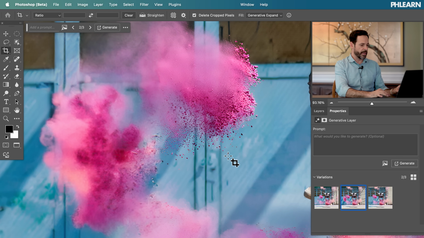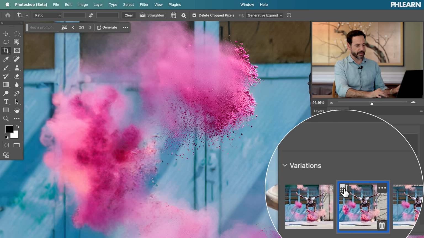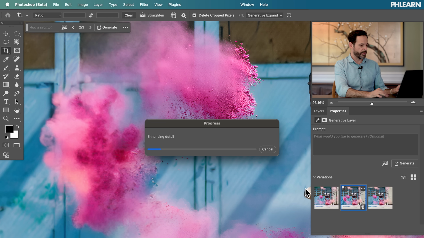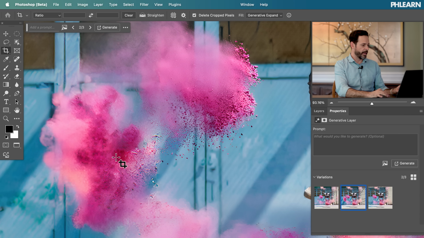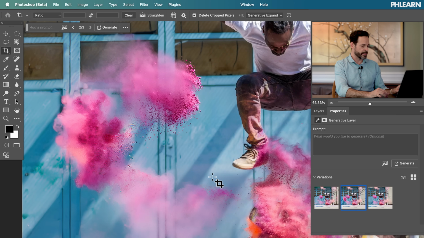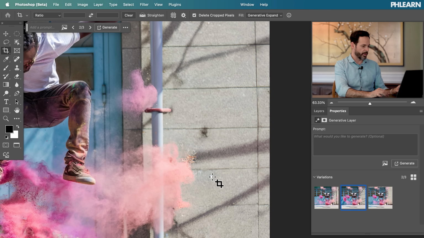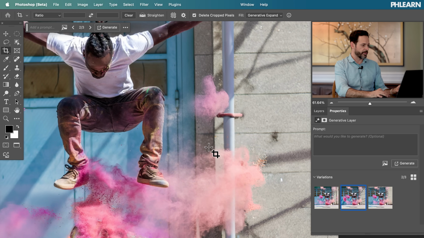So let's go ahead and zoom in again. Now we're gonna go to our variation and click this icon right there. Boom. There you go. It says enhancing detail, and it doubled the detail. Now it looks absolutely fantastic. Looks much more realistic, and we have way more detail in this final rendering.